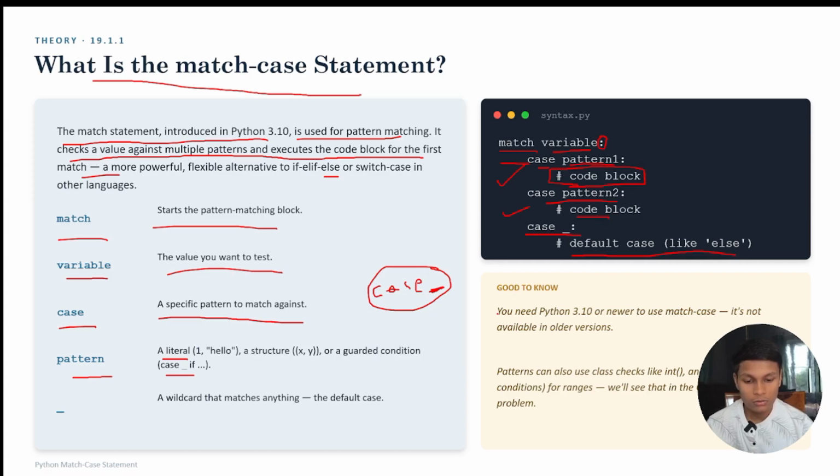You need Python 3.10 or newer to use match case. Otherwise match case will not work in older versions. Patterns can also use class checks like int and guards with if conditions. Means in these cases you can put things like if-else, range checks, and so on, any data type conversion, anything you can use inside the cases.